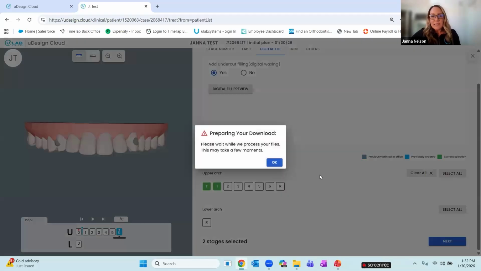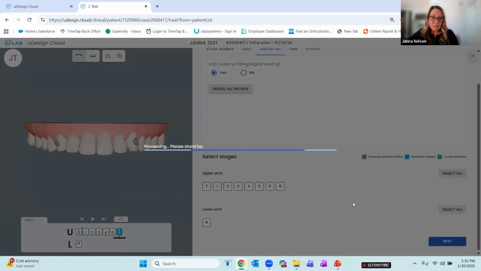Once I click the next button, it's going to tell me that it's preparing the download. Keep in mind, the same as in the software, it does take a couple seconds to export certain stages, so this may take a little bit of time. Usually it's about 13 seconds per stage, if that. It also depends on how quick your internet is. If we're on a Zoom call, that tends to slow things down too. But it's pretty quick. I was with an office yesterday, and she was telling me that it's actually quicker to export from the cloud than from her computer because it's so slow. So that was great feedback.